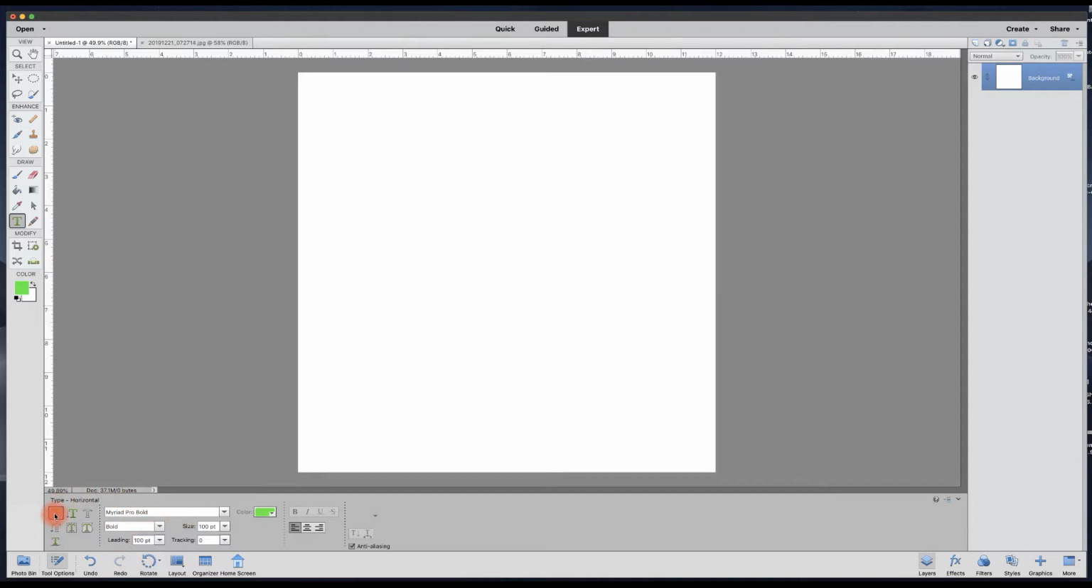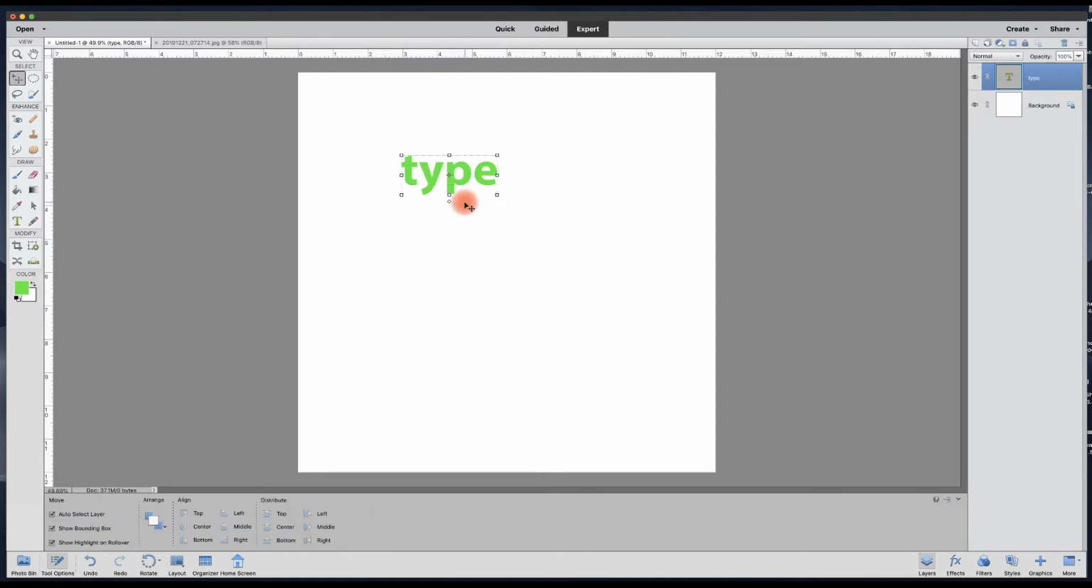Let's just click on the horizontal type tool and click right here and type something. When you type something like that, then you click on this green check mark and that commits it. Now automatically it goes right to the move tool. That's so you can move that around a little bit if you want to. Put it someplace that we want.